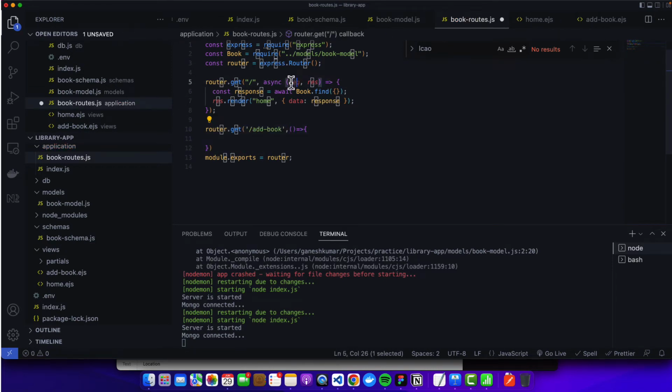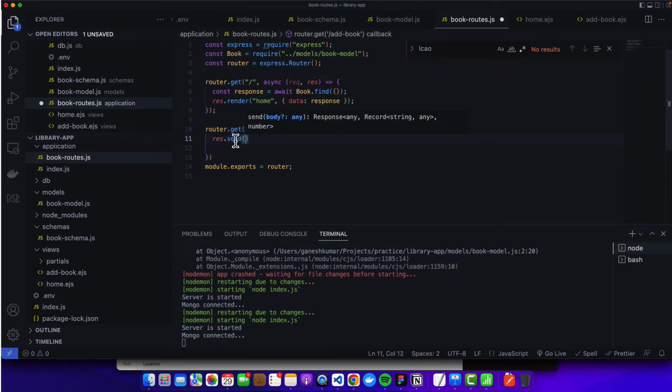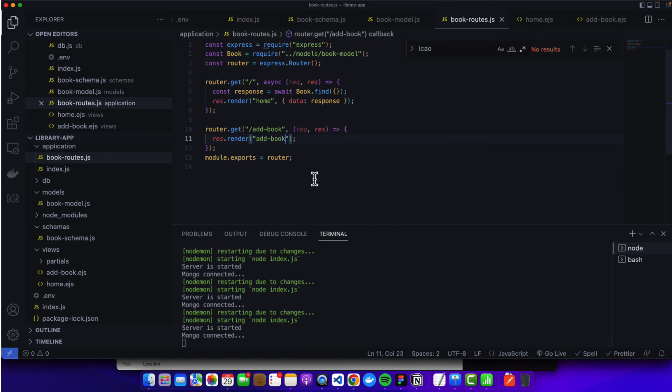I need to send this request and response to the handlers, request and response, and then response dot send. What do I need to send? Actually, I need to render the UI like this. Okay, what is my EJS file name? Add book. Okay, server is restarted.